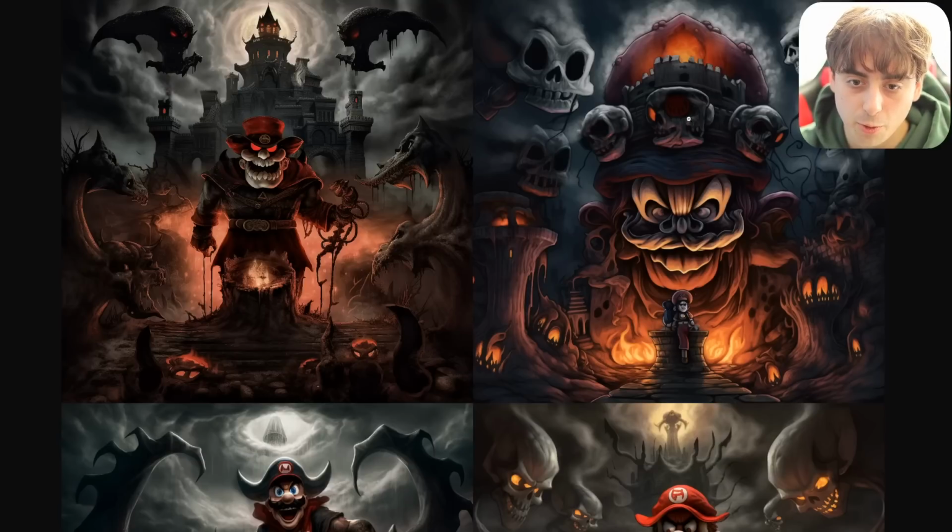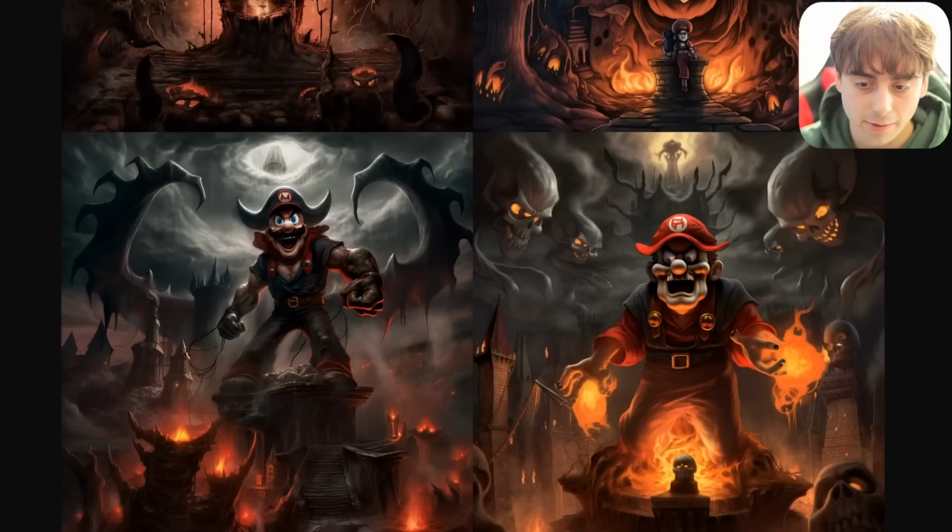This one is a little bit more corrupted demon Mario. I'm not even sure what's going on here. There's clearly a face in the middle, though, that sort of resembles Mario. There's lots of skulls around, which I like. But yeah, this one's a little bit less coherent. Down here, though, we have the 2 best results of this prompt.